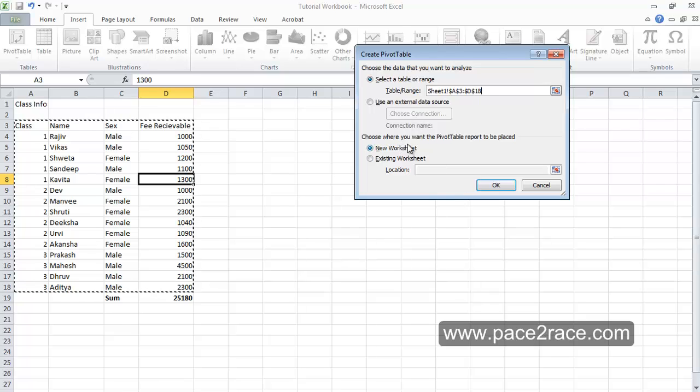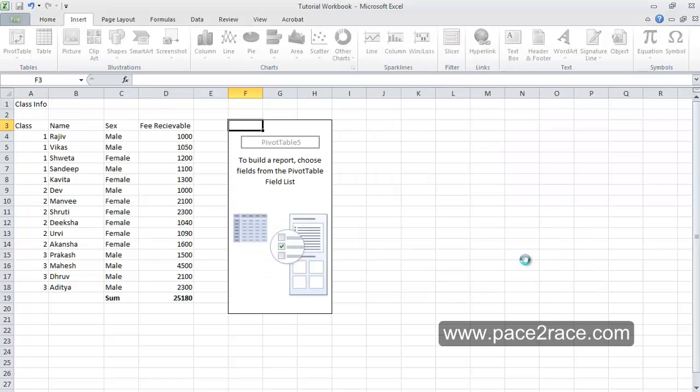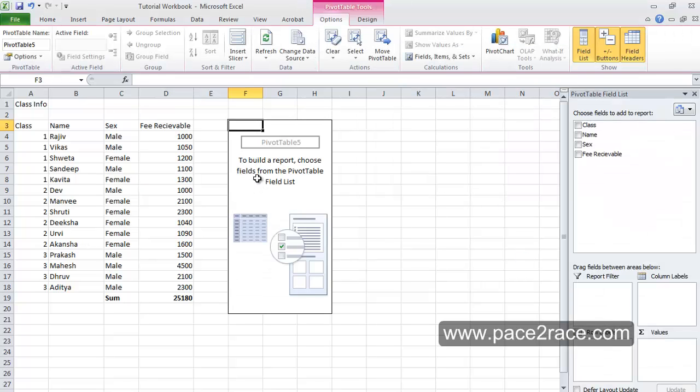Then choose where you want the pivot table report to be placed, new worksheet or existing worksheet. So we can say existing worksheet. Location, we can say put it here. We'll say OK. As soon as we say OK, we get a blank pivot table with this right hand column. In this we have the fields listed of our data. These are the fields, and there are some column labels, row labels, sigma values, and report filter. Let's see how we can use it.